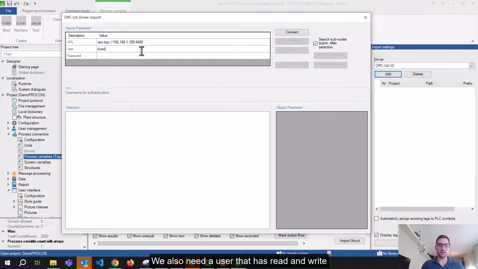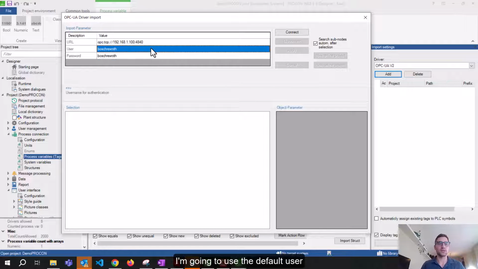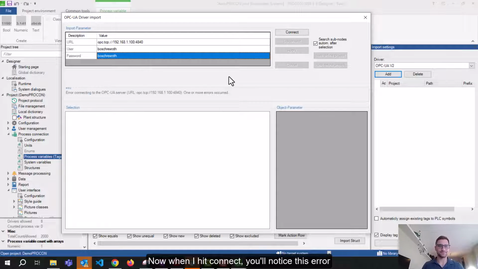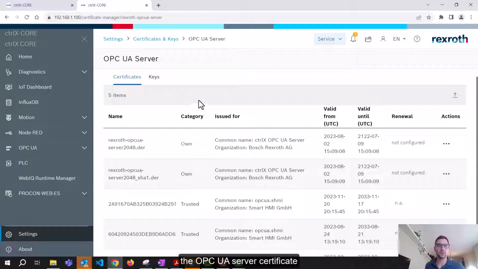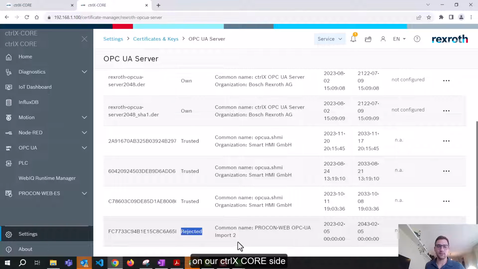We also need a user that has read-write permission to data layer. I'm going to use the default user. Now when I hit connect, you'll notice this error connecting to the OPC-UA server. One or more errors occurred. And the reason for this is we need to trust the OPC-UA server certificate on our ctrlX core side.